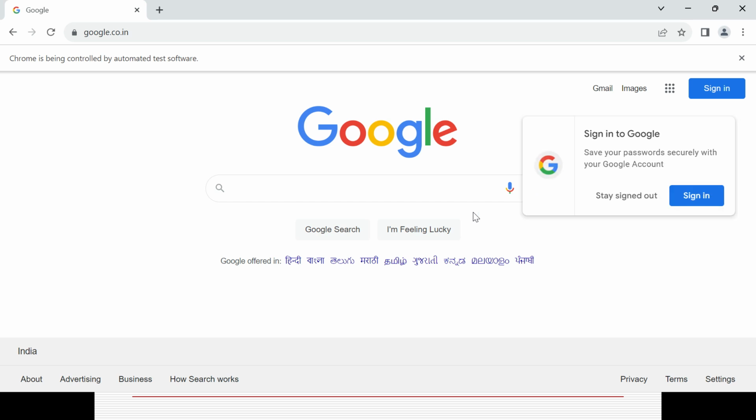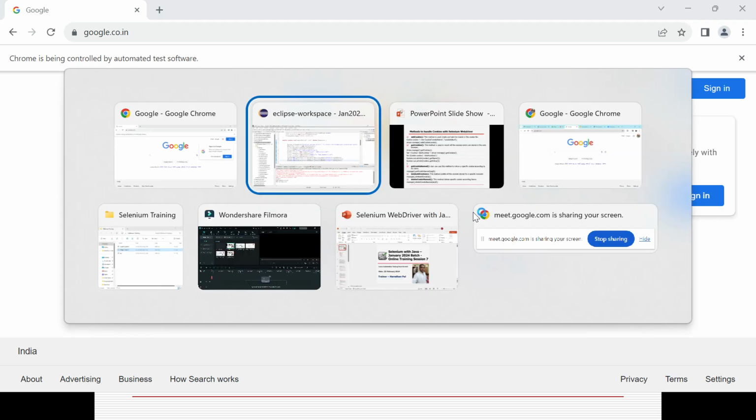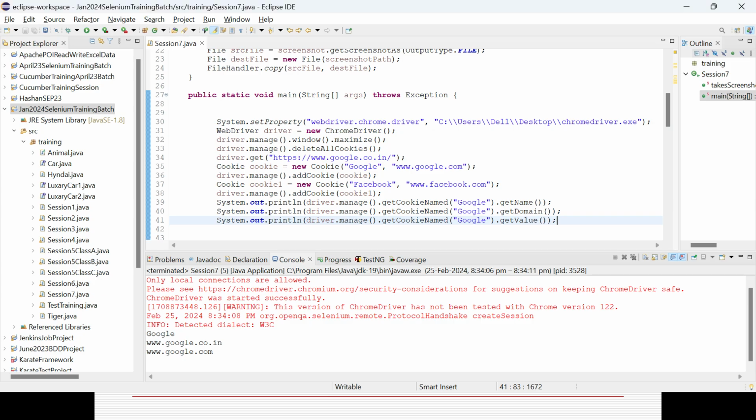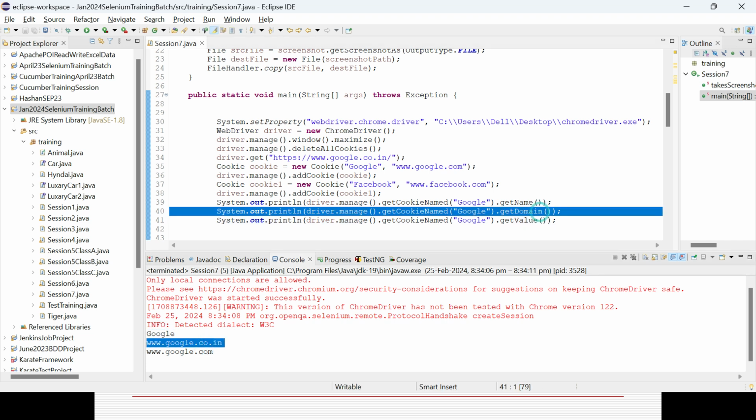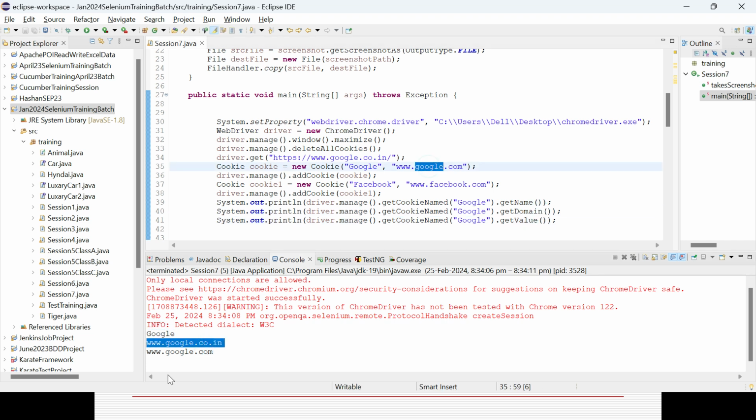So it is a simple way, and your cookies will be added and displayed here. You could see what it is doing. Get domain. You have given www.google, but what is the domain? The exact domain is www.google.co.in. That is called domain. Name is Google, and value is the exact value whatever is given, google.com. But domain is not like Google, it is google.co.in. That is the way you can get the exact thing.